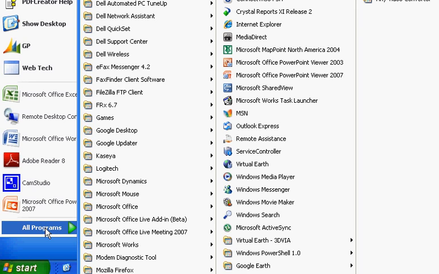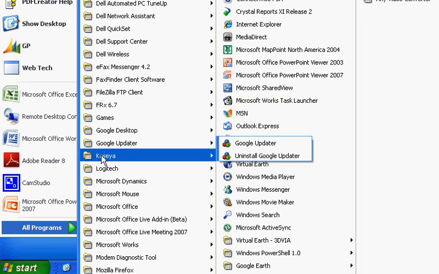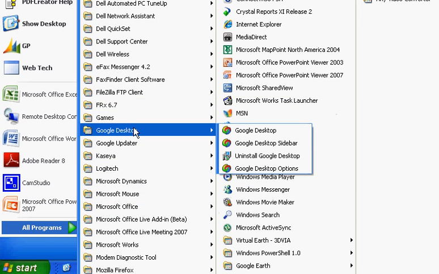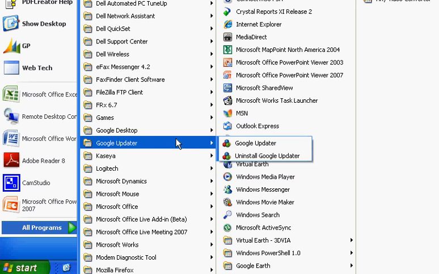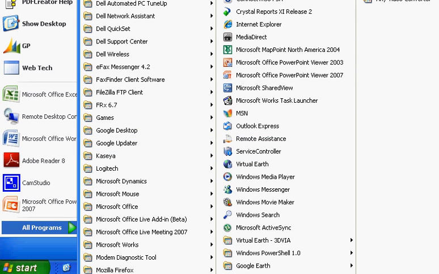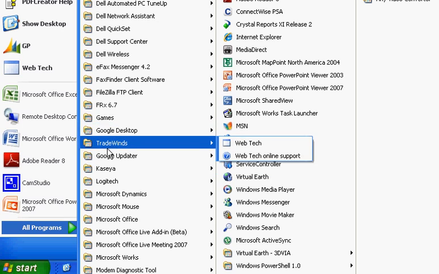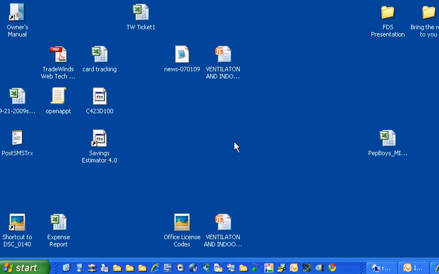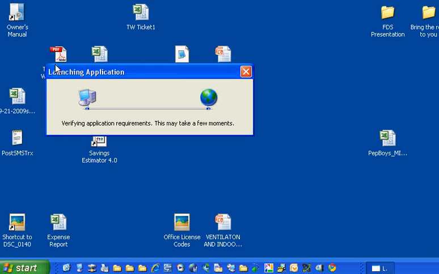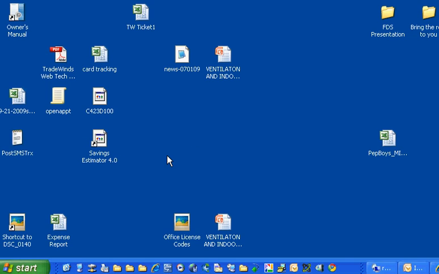So you want to go to Start, All Programs, and then find Tradewinds in the list of programs. Tradewinds for me is listed just outside of your viewing area. What you can do is, I'll see if I can drag it into the viewing area. There we go. So there's Tradewinds and WebTech. It's listed as WebTech, and then there's a link for tech support, which is going to have more functionality in the future. Currently, you click WebTech, and what will happen is that this launching application window will open.